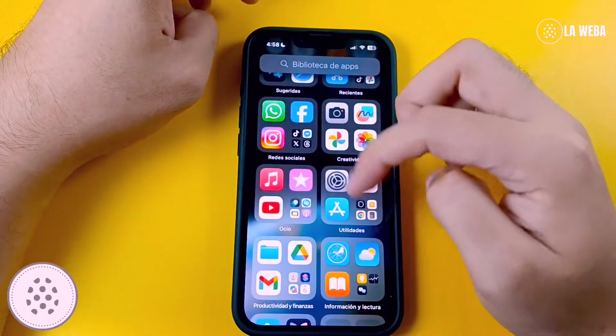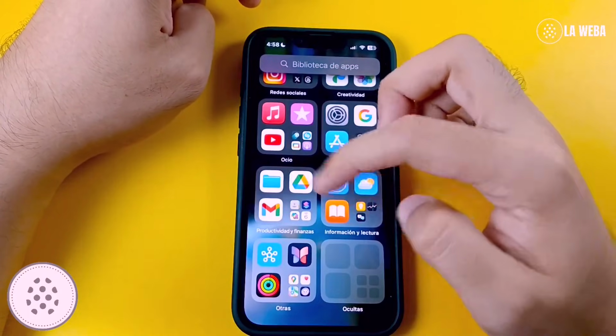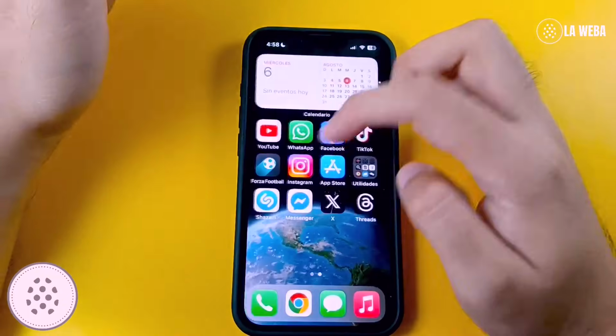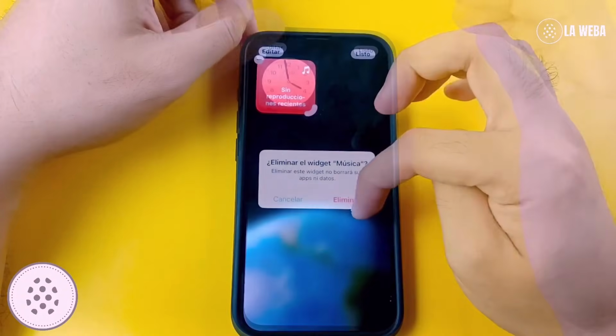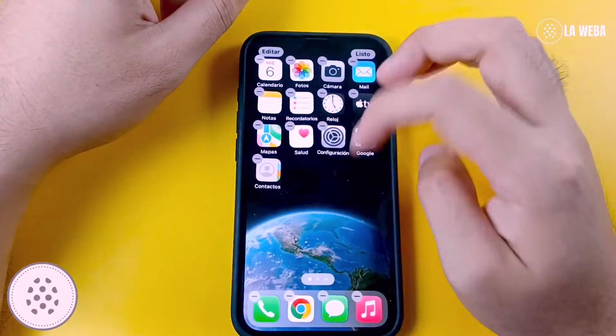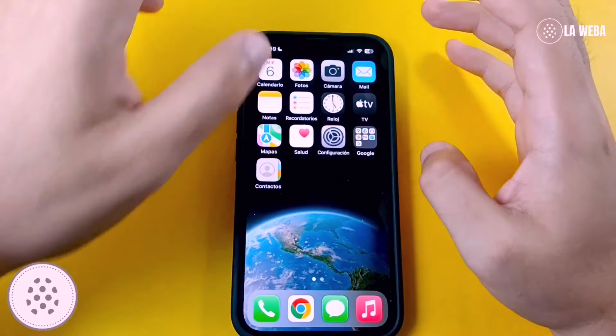You can also adjust widget size and remove widgets easily by holding them and selecting remove widget. You can also add them again. They are not uninstalled. And that is how you navigate your iPhone.